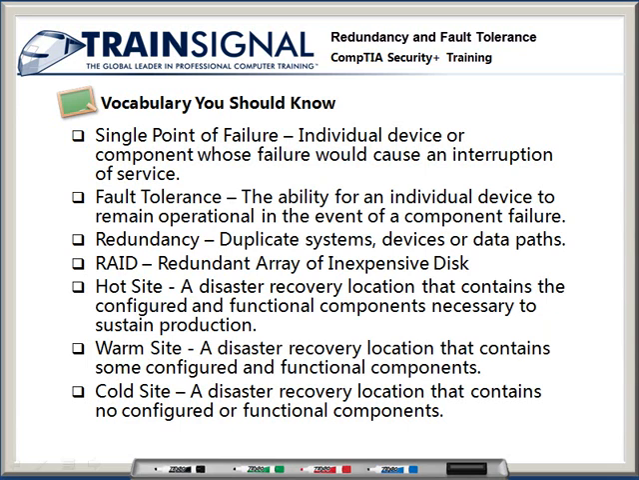Now that you've completed the redundancy and fault tolerance video, the vocabulary that you should be familiar with includes things like single points of failure, individual devices or components within that device that if they were to fail would actually cause some form of interruption of service. We need to be able to identify single points of failure on the network and then make plans to remove them by putting redundant components in place and by putting fault-tolerant technologies in place.